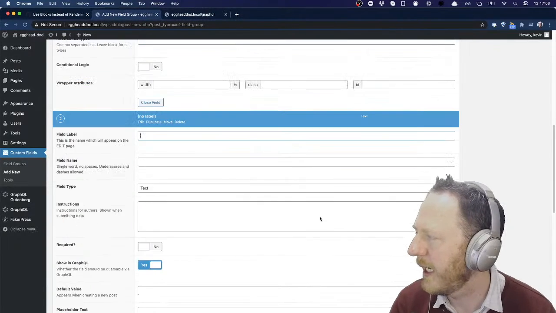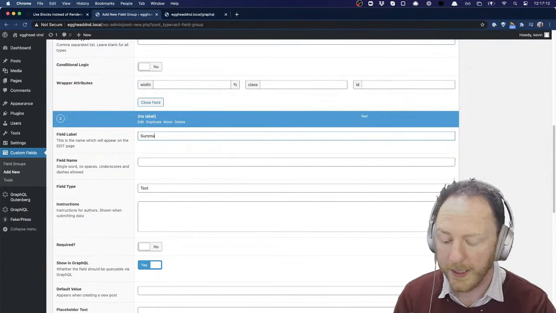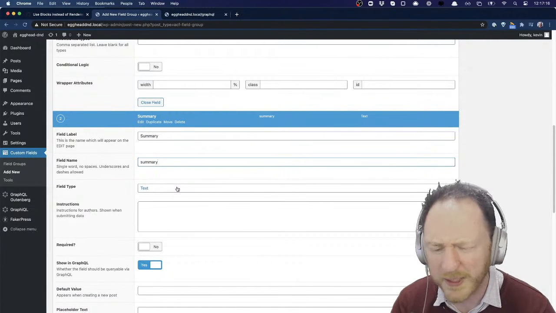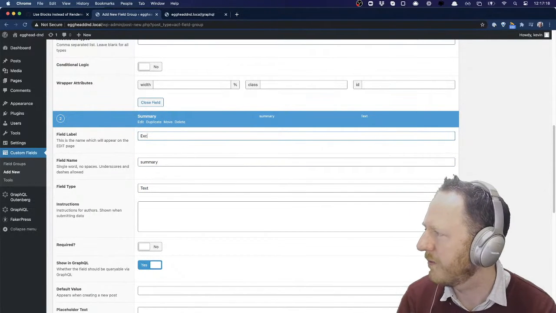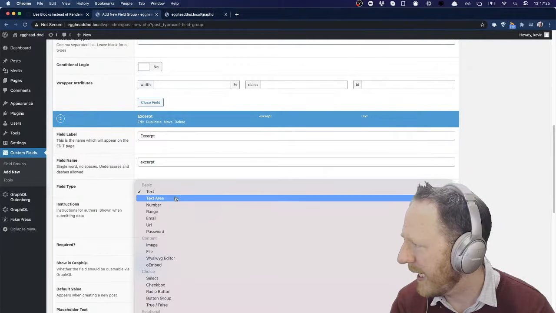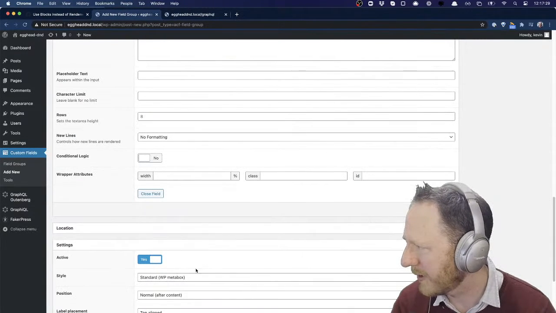What else do we need? Some content, I guess. Maybe a summary, like an excerpt type thing. Let's call it an excerpt, because that's kind of what you hear other people refer to those kinds of things as. So let's call it an excerpt, and that's going to be a text area. And we're going to expose that in GraphQL, and that's going to be good.